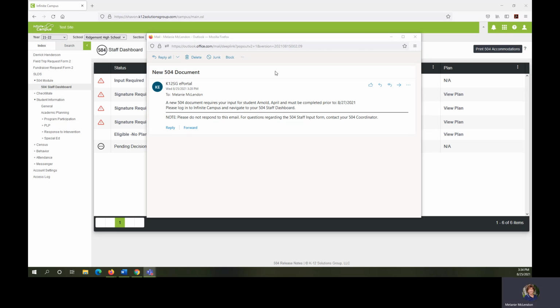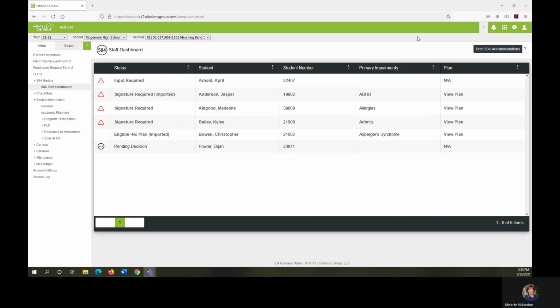When your 504 chair is planning a 504 meeting for a student, you may receive an email asking you to provide input about that student. The email will tell you who the student is, the date that the input must be completed, and direct you to log into Infinite Campus and navigate to your 504 dashboard.